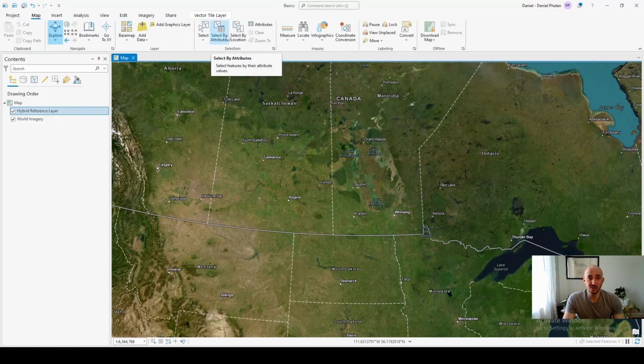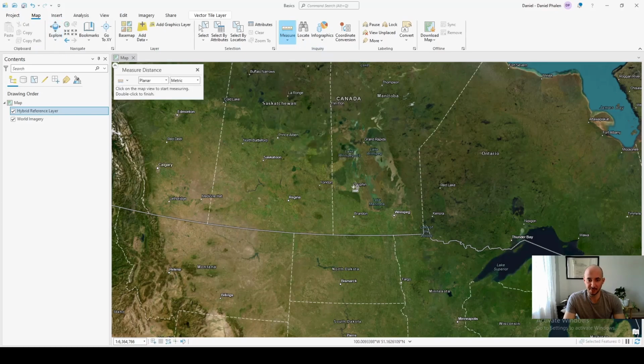You have the Select by Attributes and Select by Location. We will go into these in a later video. You also have some simple measure tools in case you want to measure something. Let's check out the Insert ribbon next.